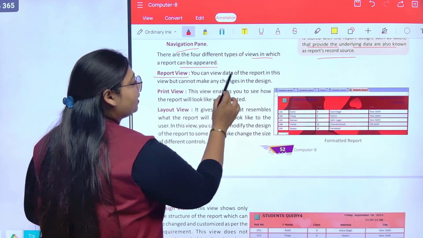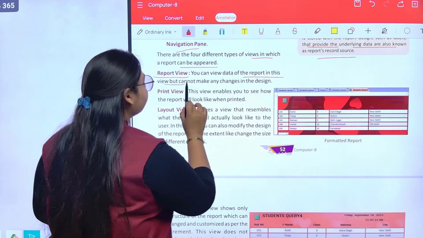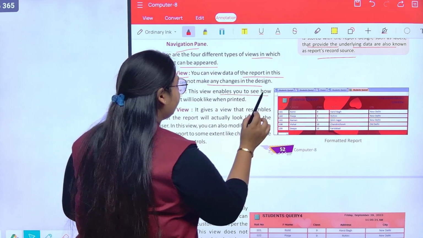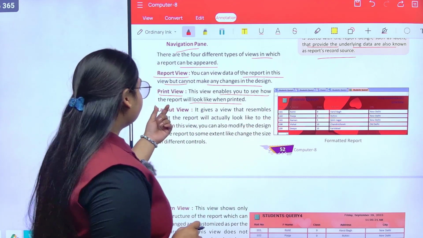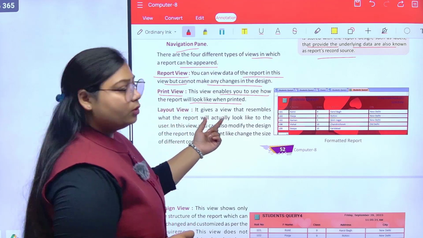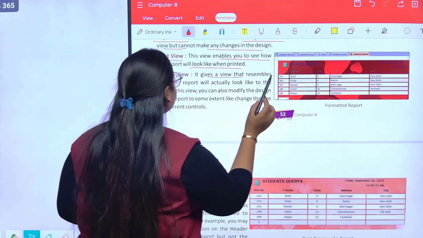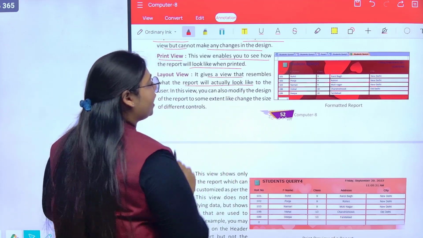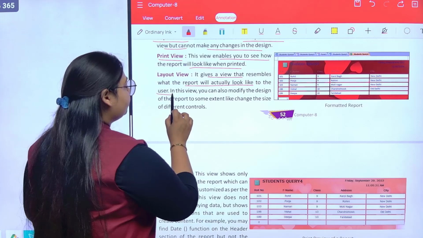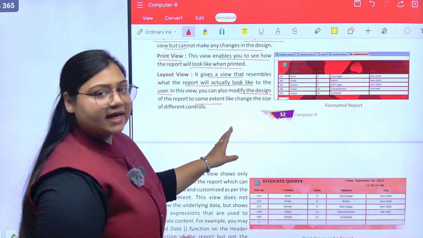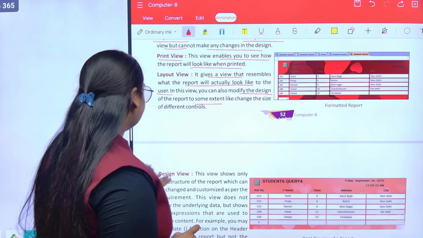Report view is where you view the data of the report, but cannot make changes in the design. Print view enables us to see how the report will look when we print it. Layout view gives us a view that resembles what the report will actually look like to the user, and in this view you can modify the design of your report to some extent, such as its size or different controls.